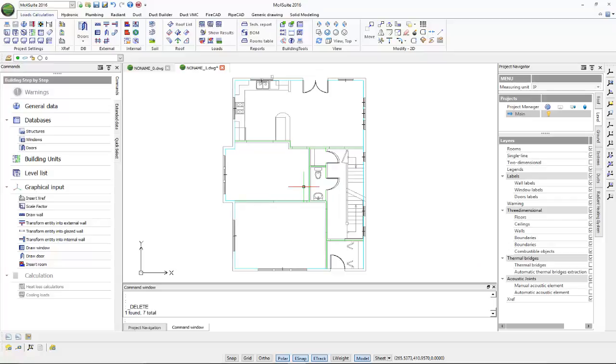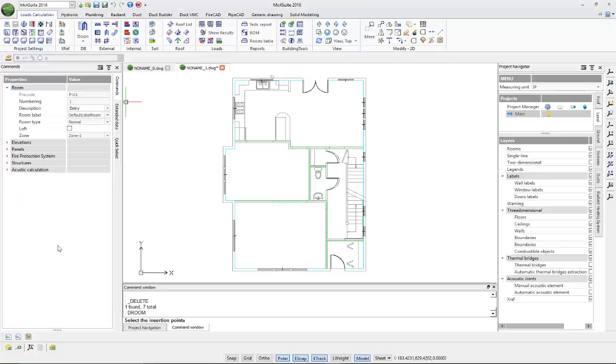Inserting a room can be done by going to our Loads Calculation tab, our internal panel, and selecting this icon here for inserting room, or we can go to our command side window and, under the building step by step, come down to our insert room.